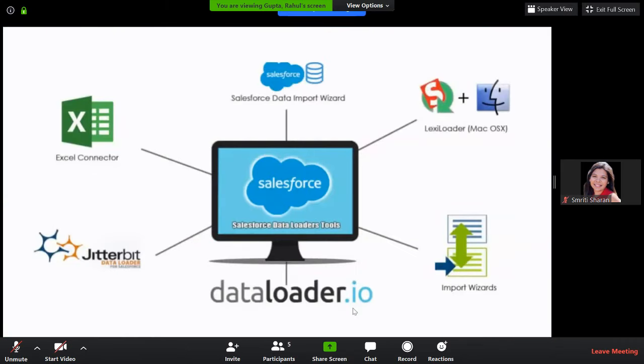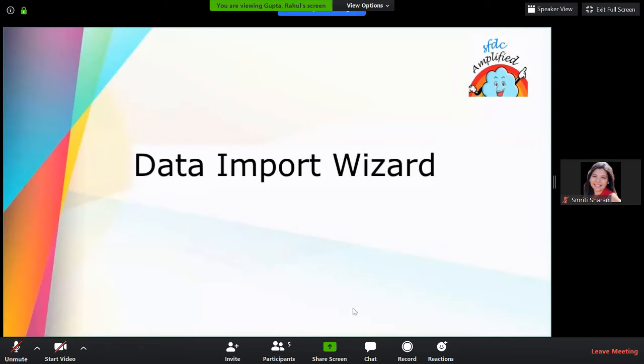Now talking about the different tools that we have: dataloader.io, Salesforce data import wizard, Apex Data Loader, Jitterbit, and the Excel connector. So these are some data management tools. We will primarily focus on data import wizard and data loader. Moving on to the next, we have the data import wizard.